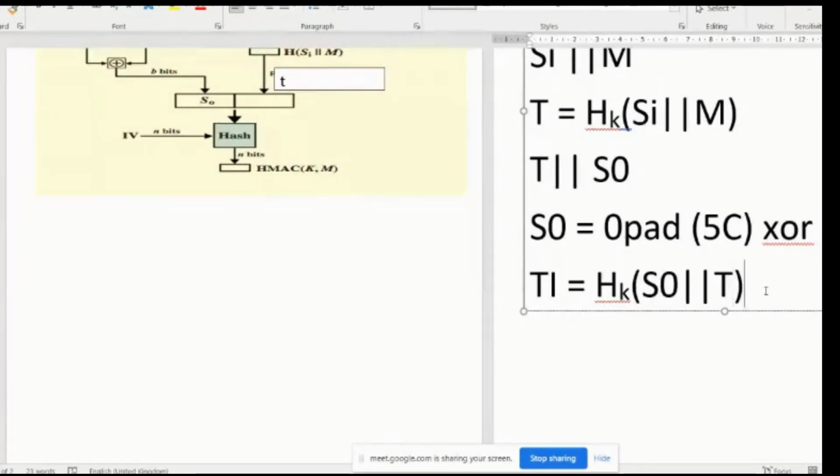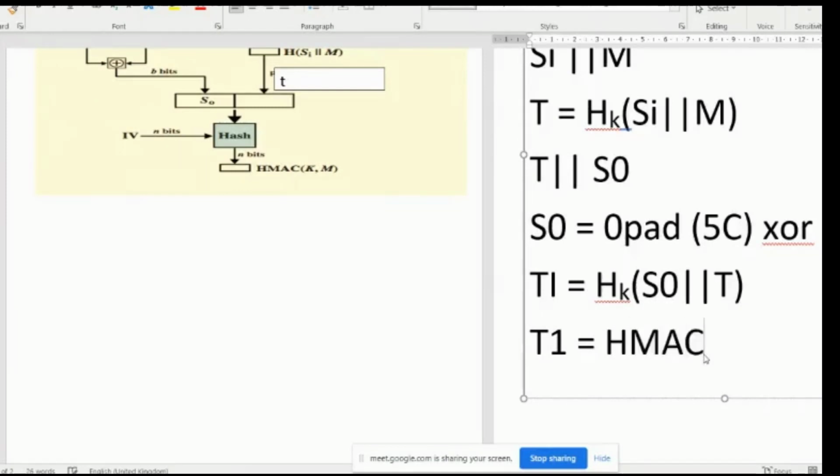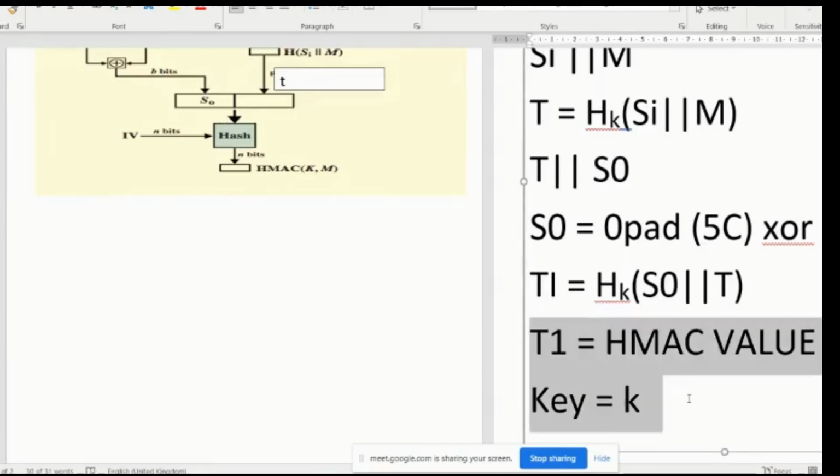So now T1 is going to be your HMAC value. T1 equals HMAC. This is the HMAC value of the message, using the key. What is the key we used? Key equal to K. So K is the key we used. So this is the concept of this. This is how HMAC is working.